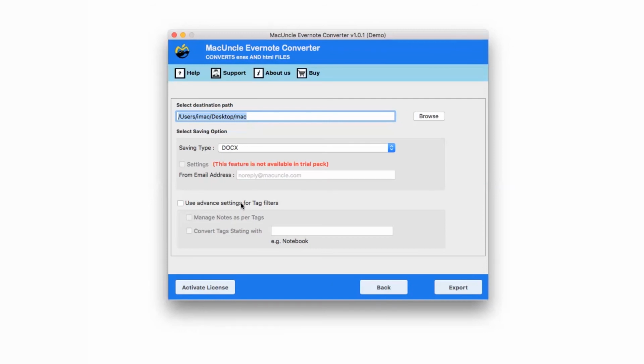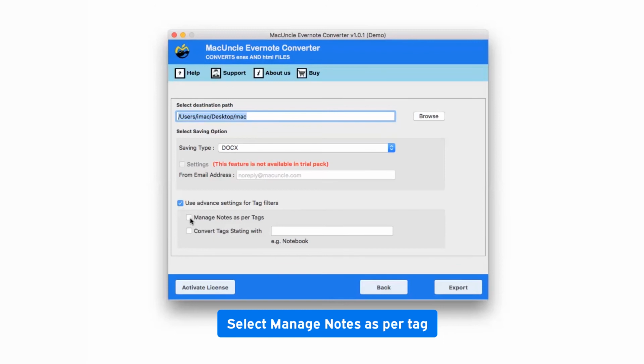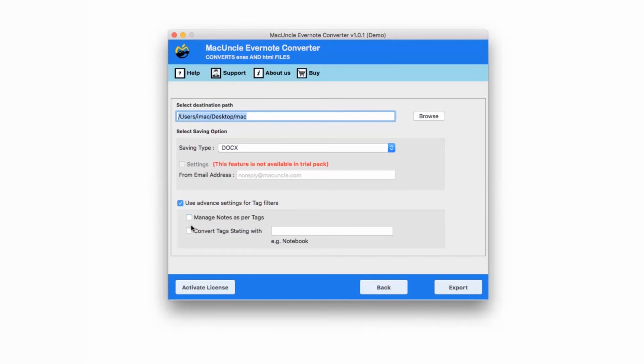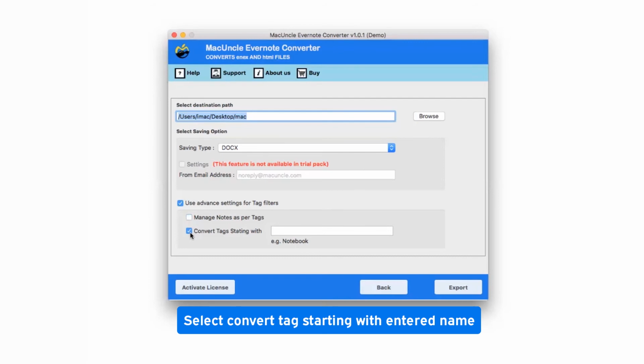After that, go to the Tag filter and check the Use Advanced settings for tag filters. Now, enable the option as per the requirements. The Manage Notes as per the tag allows to export data from the Tags folder. Next, convert tags starting with. This will help only export the tag you will enter in the field.